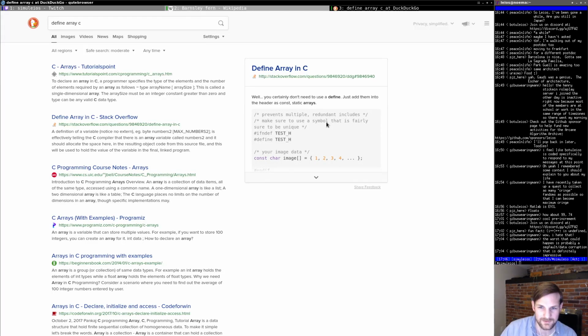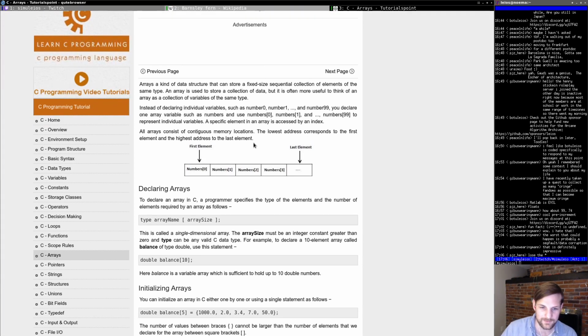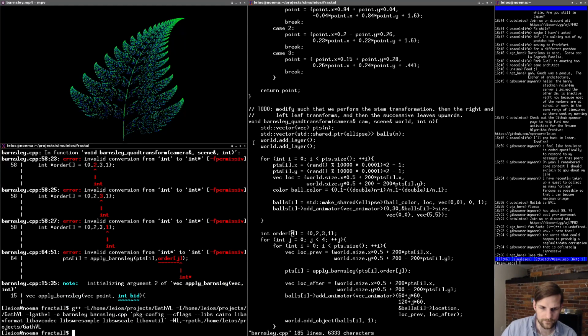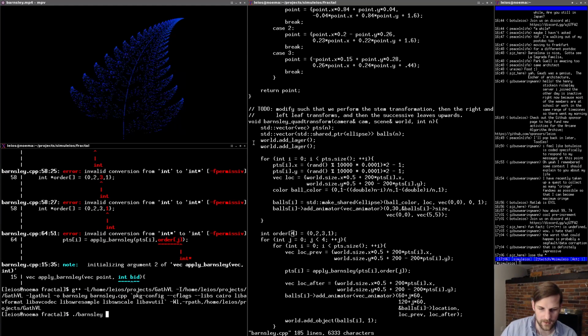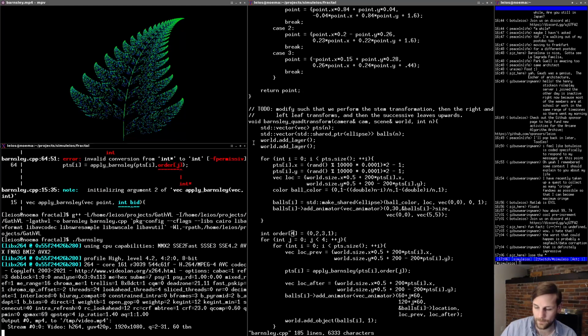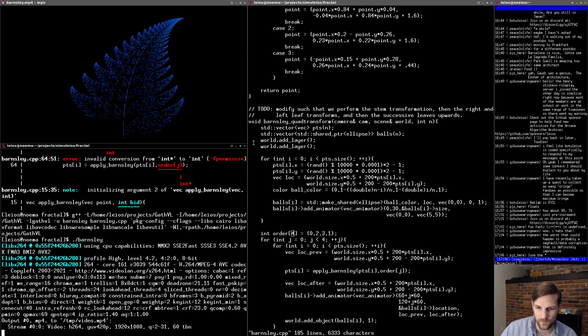Const char image. C arrays, tutorial point. Let's go. Lose the star. Oh, really? Wait, now I'm confused. So should I put a 4 in here? That's Barnsley. And see what we do. What we got there. Yeah, that must be it.